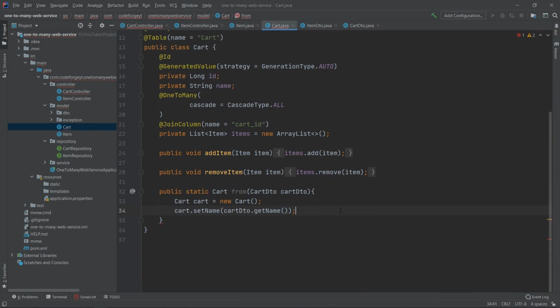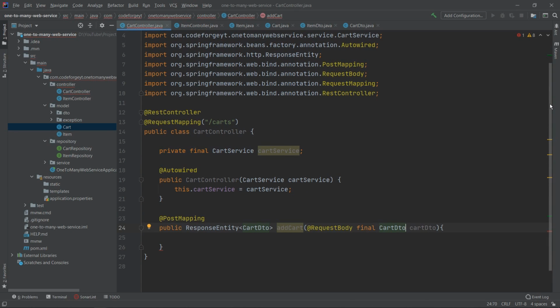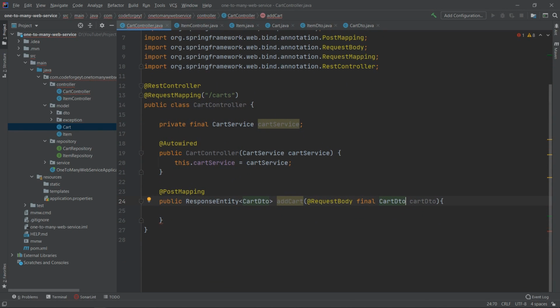At the end, we can simply return our new object by saying return card. We can go back to the card controller and continue the implementation of the post endpoint.